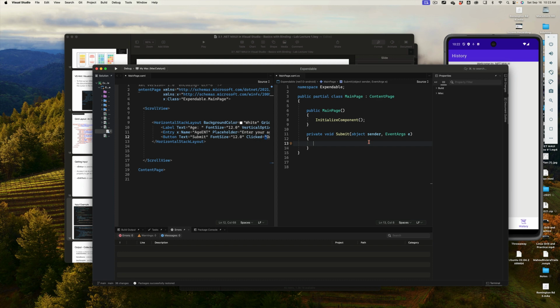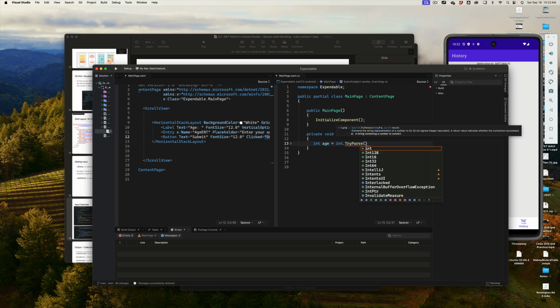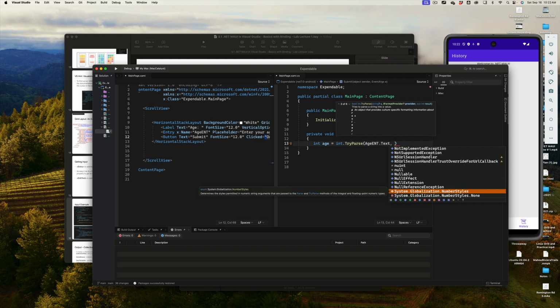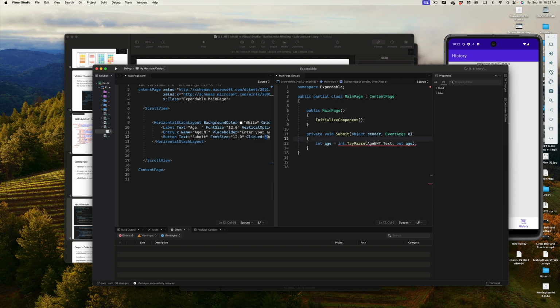So we'll just say int age is equal to int.TryParse, and we're going to give it age int.text. And actually what we need to do here is we need to do out age. Let me go fix this up. I'm going to do int age, and then this is going to be Boolean success. All right, so what's going to happen here is we're going to try and parse this text into an int, and we're going to store it in out age. We'll know if we succeeded if success is true.